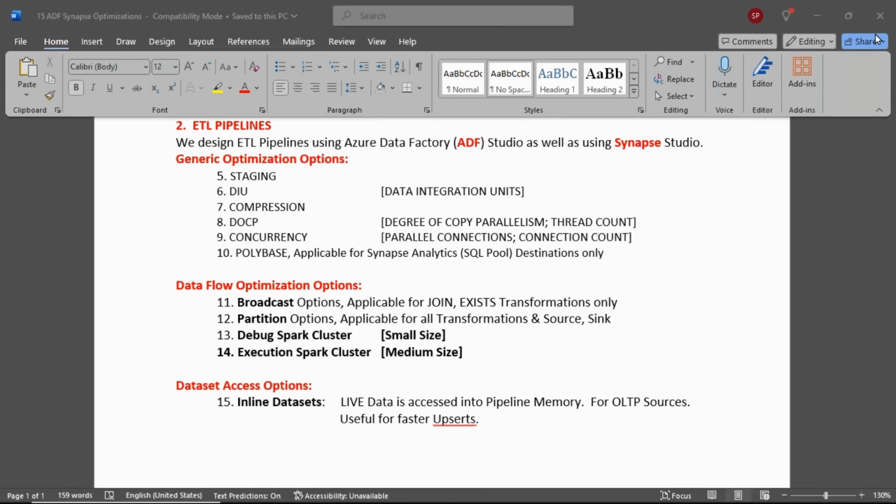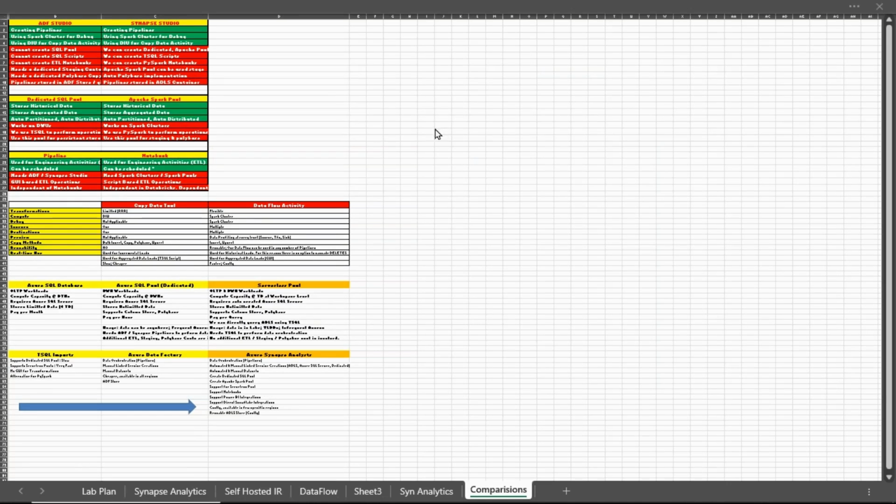We need to be very cautious in coming to a conclusion on when to use which. The comparisons: when to use which. Like when to go for Data Factory Studio, when to go for Synapse Studio, and when to go for dedicated SQL pool, Apache Spark pool, pipelines, notebooks, activities, etc.